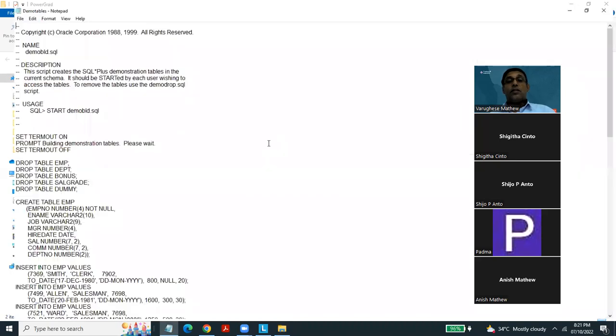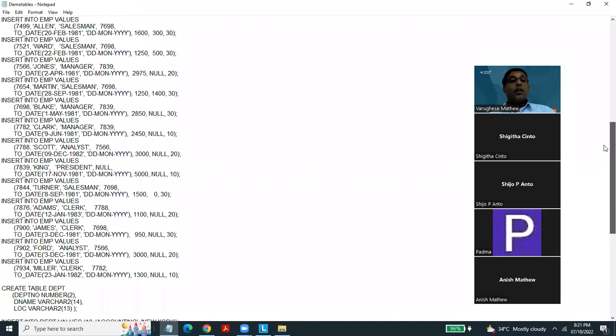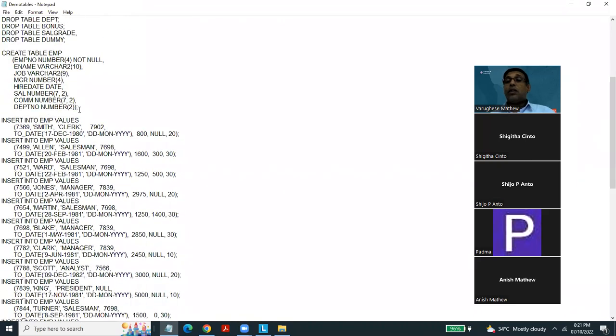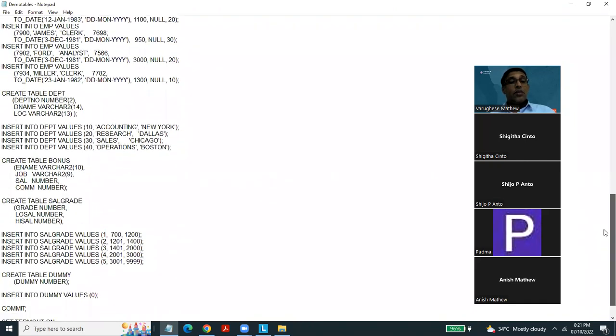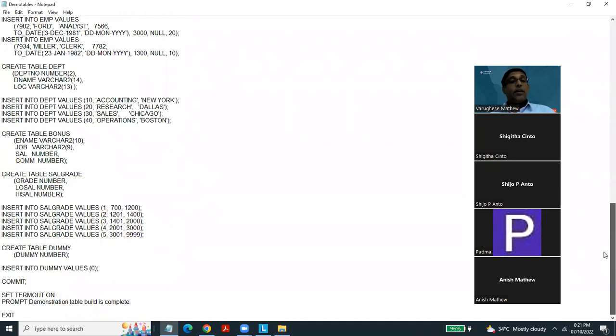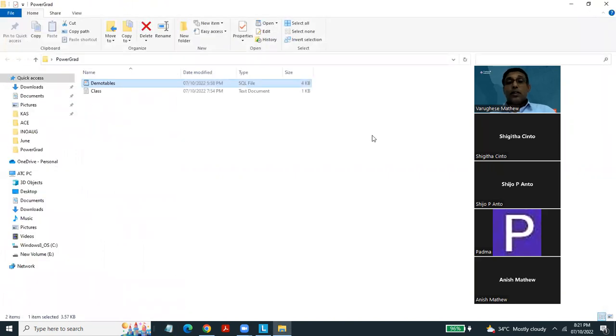You can see this is written with many lines of code, and these are the codes which are executing and inserting. First it is creating a table, then inserting into the table, and then going on to another table. These are the tables which were created. How many tables were created? Dummy was created, salary dummy, then salary grade, bonus, department table, then the employee table. So all of these have been created in the workspace.